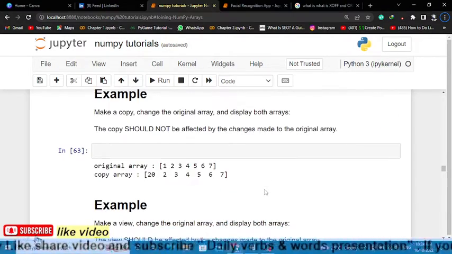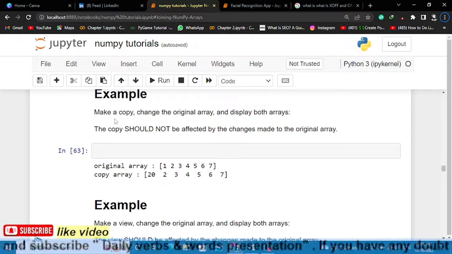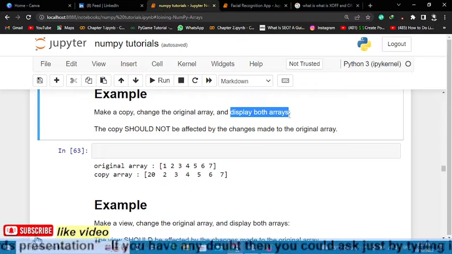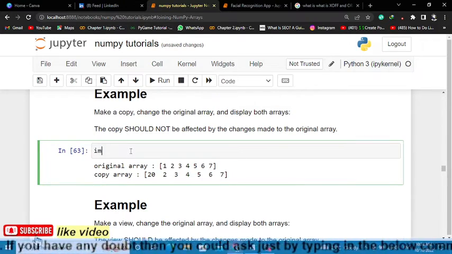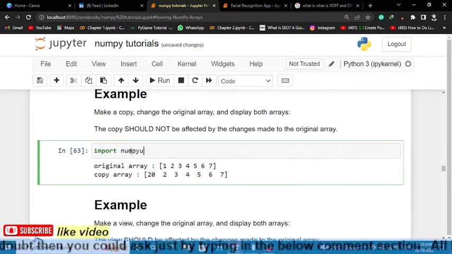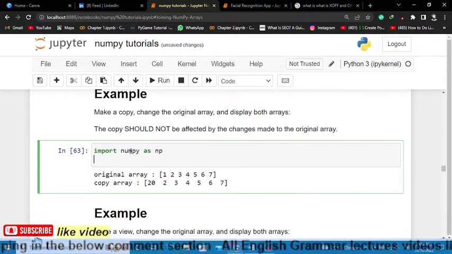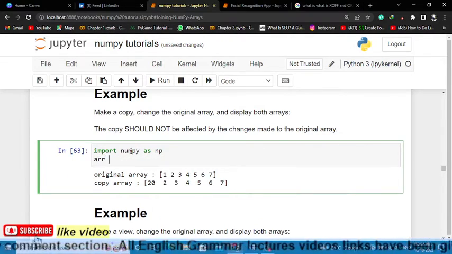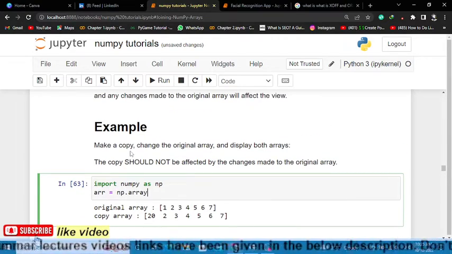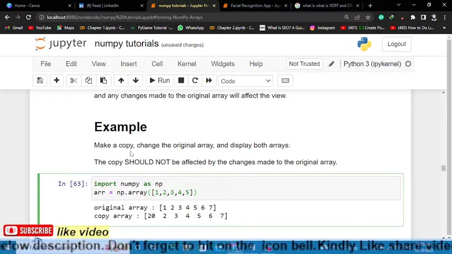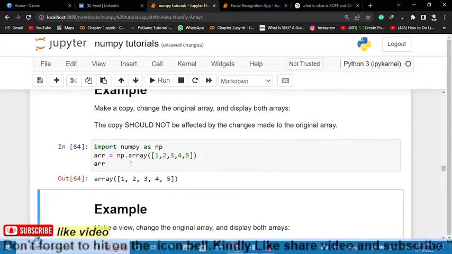Now the first example says: make a copy, change the original array and display both arrays. So first let me import numpy. Import numpy as np. After that let me create an array here. We are using the np.array function. Within this it will be a single dimension array. You can create any one. So if I print this, it will look like this.